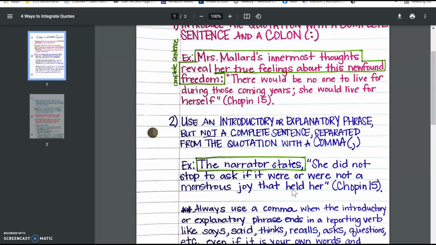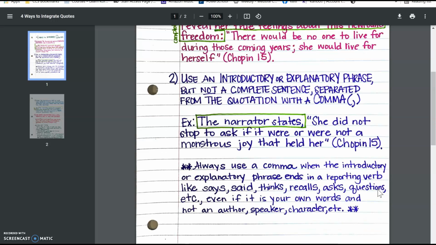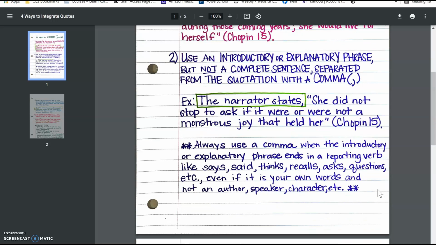Same concept. You're going to use your quotation marks to open and close your quote. Save all your punctuation for the end, outside of your parenthetical citation. I'm still working with a short story in this particular example, so I'm using the page number and I'm closing everything out after the parenthetical citation with my ending punctuation. You're going to always use a comma when the introductory or explanatory phrase ends in a reporting verb like says, said, thinks, recalls, asks, questions, etc. Even if it's your own words and not an author, speaker, or character, you're always going to use a comma.